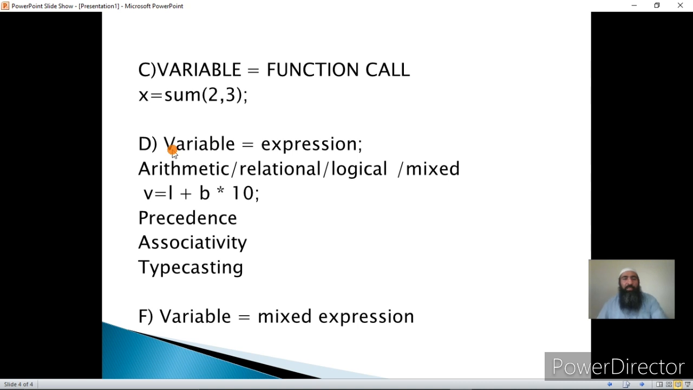Now the next forms, those two forms I will not discuss in this lecture, that is variable equal to expression, where the expression can be arithmetic, relational, logical, or mixed. So far as this form is concerned, we have to keep three important rules in mind before we can understand it very well. That is precedence, associativity, and typecasting. I am going to explain these rules one by one, and then only we can arrive at the fifth form, that is variable equal to mixed expression.